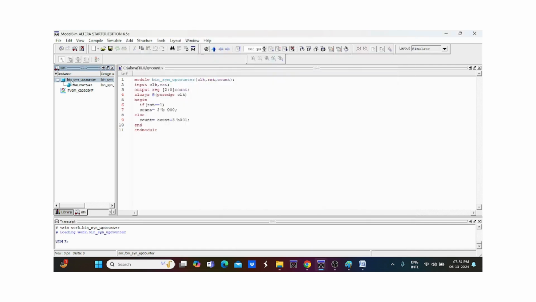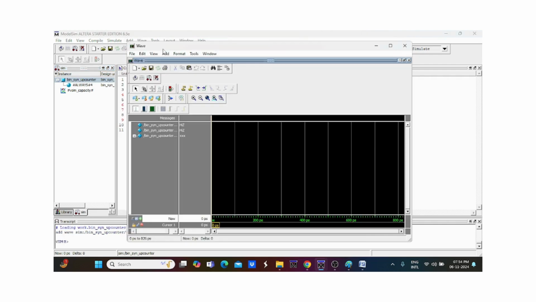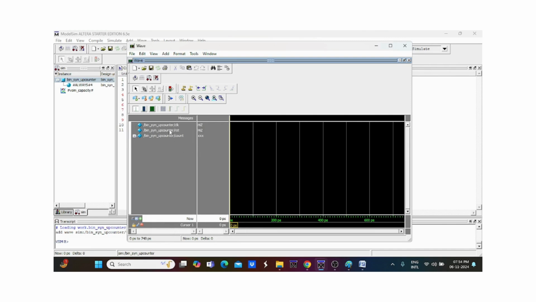Now you can go for this bin underscore sync up counter. Left click it and go to add to wave and all items in region. Now the waveform window will appear here. Now you can expand it. So here you can use clock as one input signal, reset as another input signal, and count as one of the outputs.